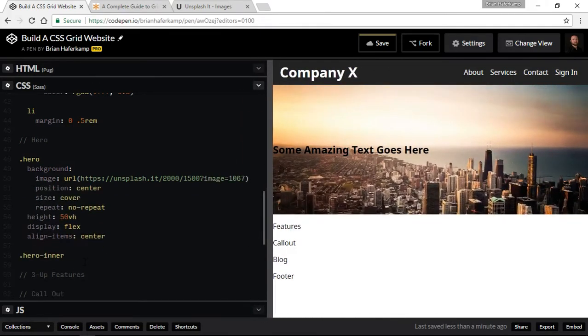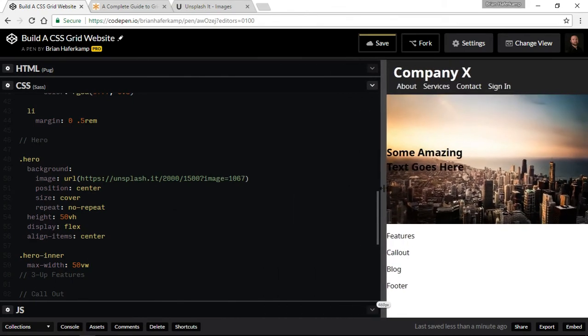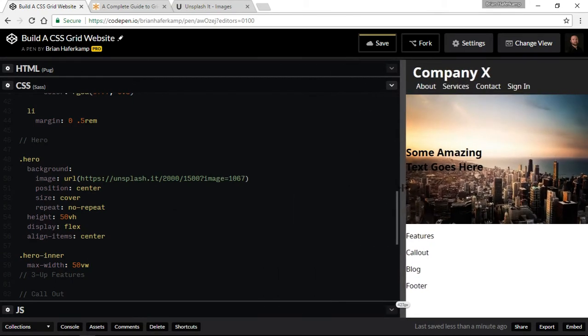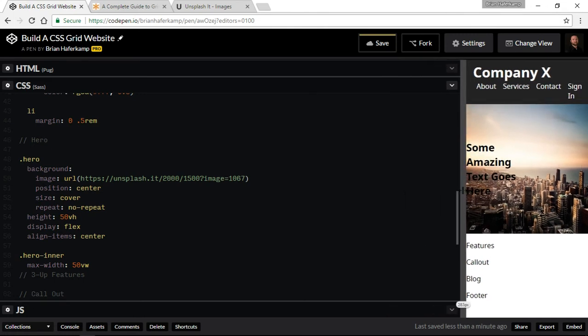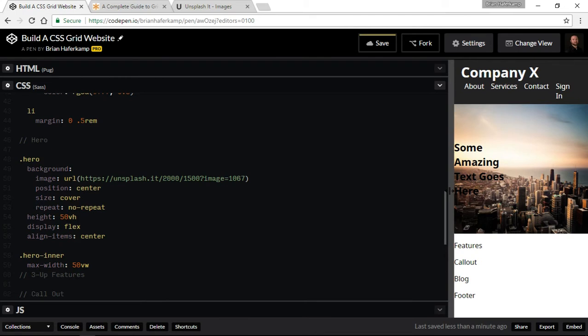We're going to give this one, let's say, a maximum width of 50 viewport widths. So you can see as the viewport gets smaller, our text actually is breaking because the maximum width for this section right here is only going to be 50% or 50 viewport units. So that way we still preserve our image here.